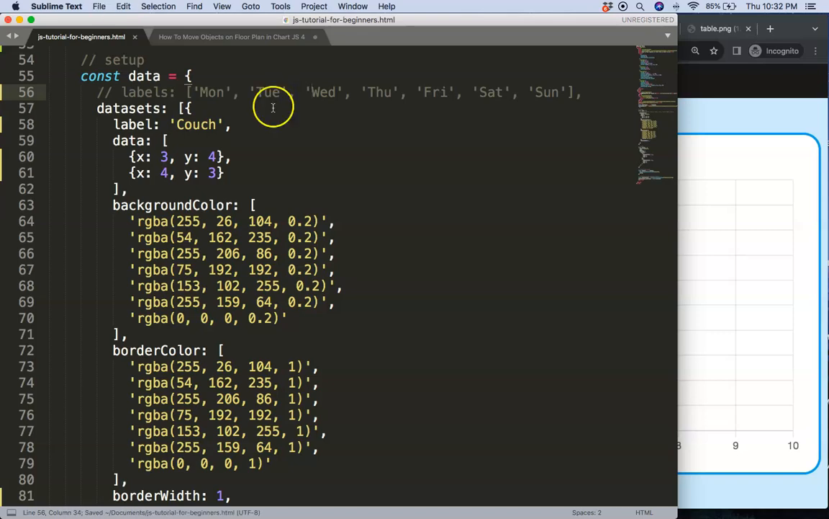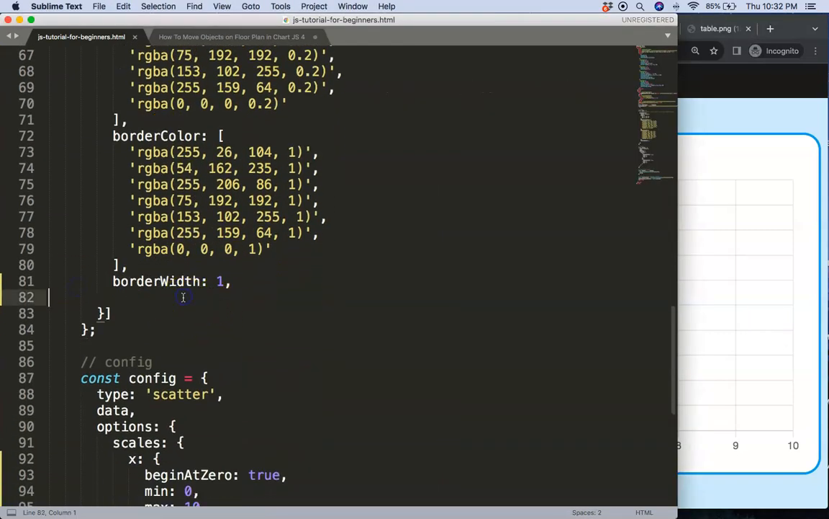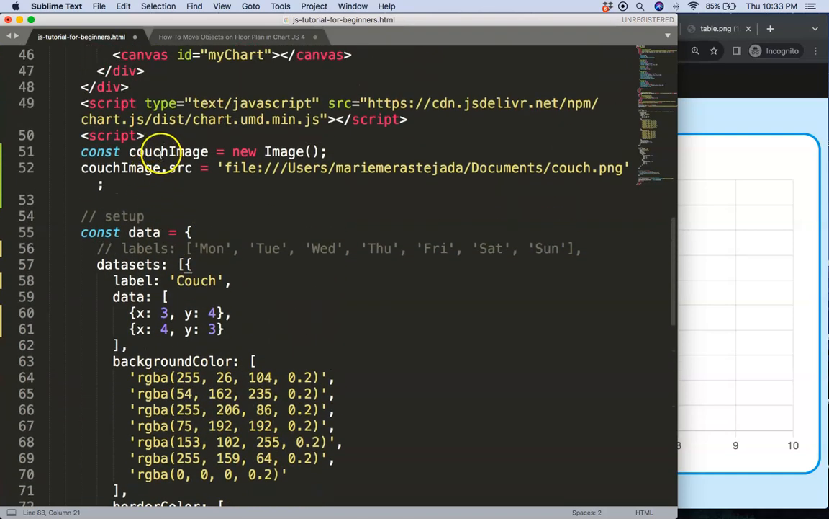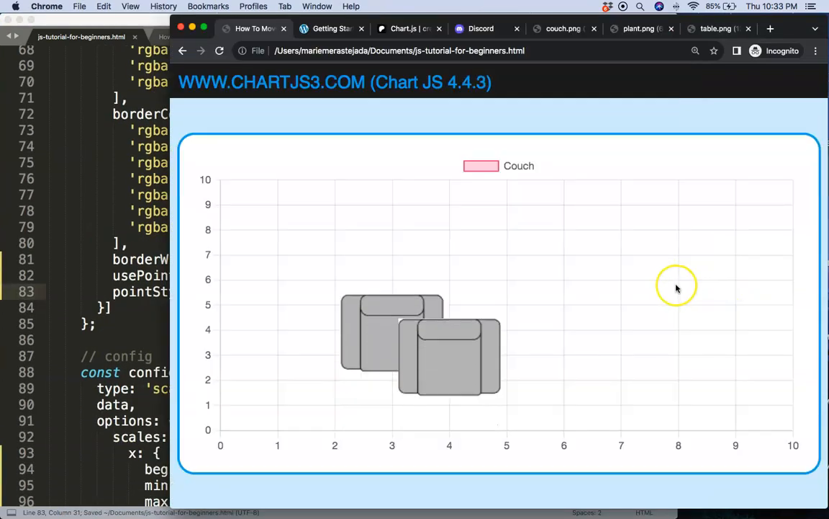This label here above doesn't make any sense anymore because we have all these numbers. Then we're going to scroll down, and in here what I want to do is use point style, and the point style will be true because we're going to make our own custom point style. What will the point style be exactly? Well, it will be equal to the image that we have, and in that case it will be the couch image. Put it in there, save, refresh, and as you can see now it's showing.